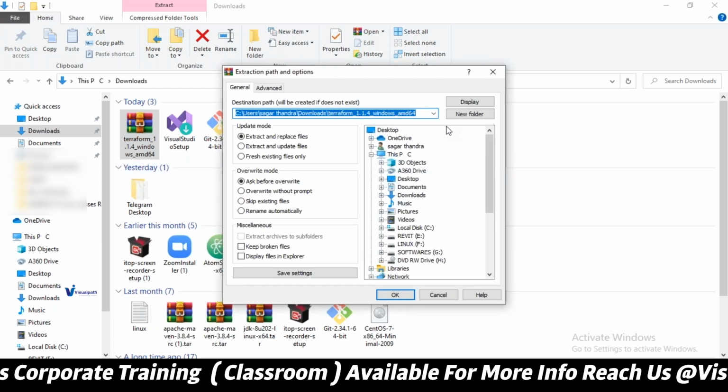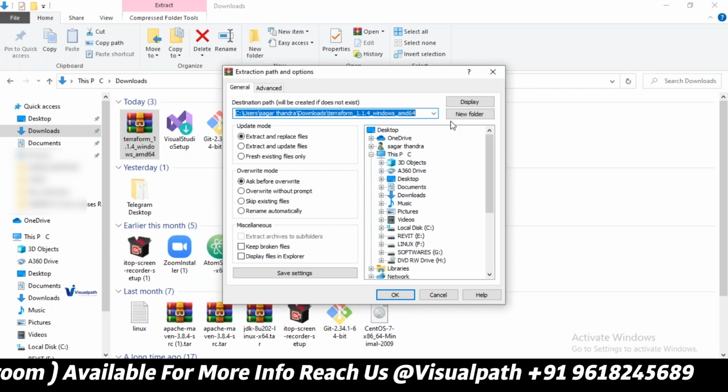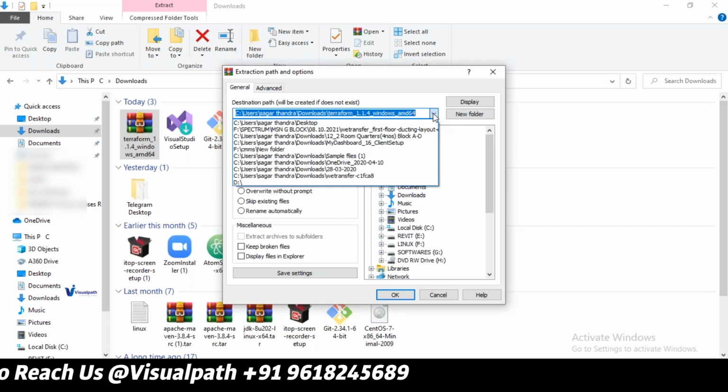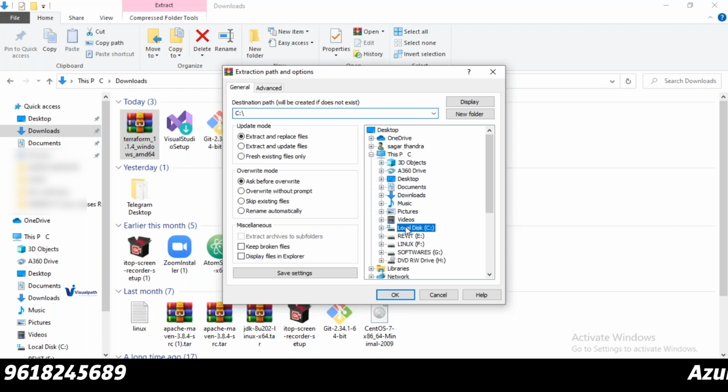Now, here choose the destination as the system32. I mean, click on the Windows. Sorry, click on the C drive. On the right side, you can see. No, not there. Yep, there. Go to C drive.